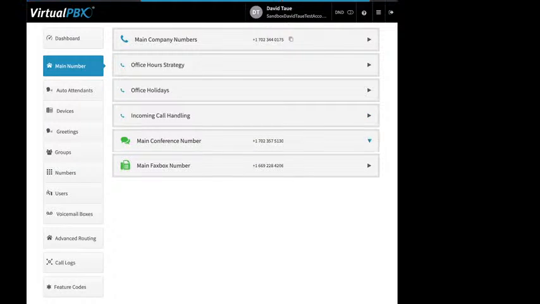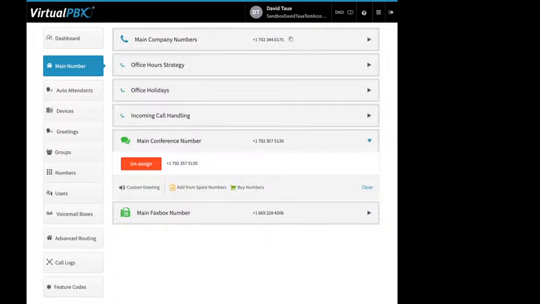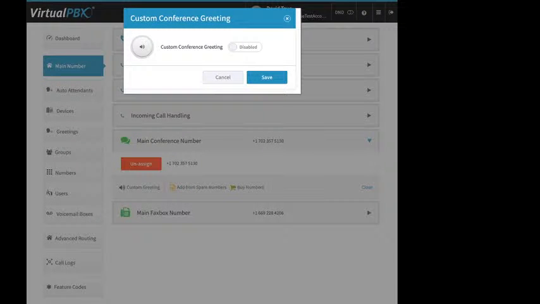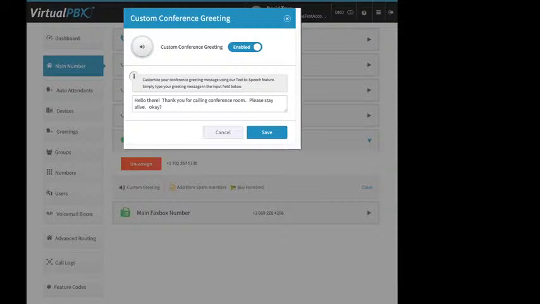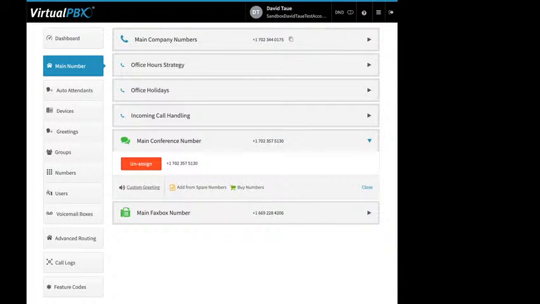Right. Main conference number. You can add additional from spare numbers or buy new numbers. You can do a custom greeting. Now, this is a text-to-speech greeting, so you just enter it in and type in whatever you want to say and click on Save. Even without the custom greeting, the system says, thank you for joining the conference. Please enter your conference room number and then ask for the PIN number.